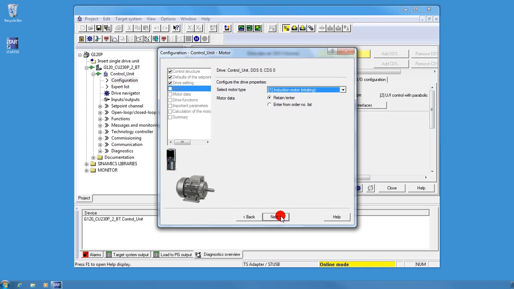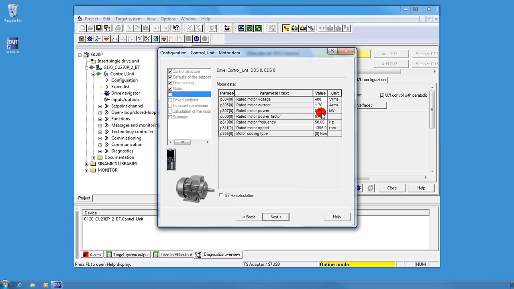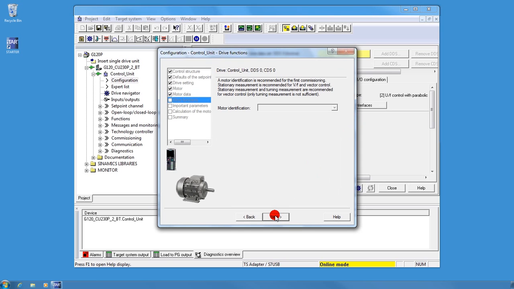The next step is the motor data. Select Induction Motor for the type. Refer to your motor rating plate to enter the applicable motor data. Under Define Drive Functions, Motor Data Identification can be activated. Select Identify Motor Data at Standstill. Entering important parameters is the next step.